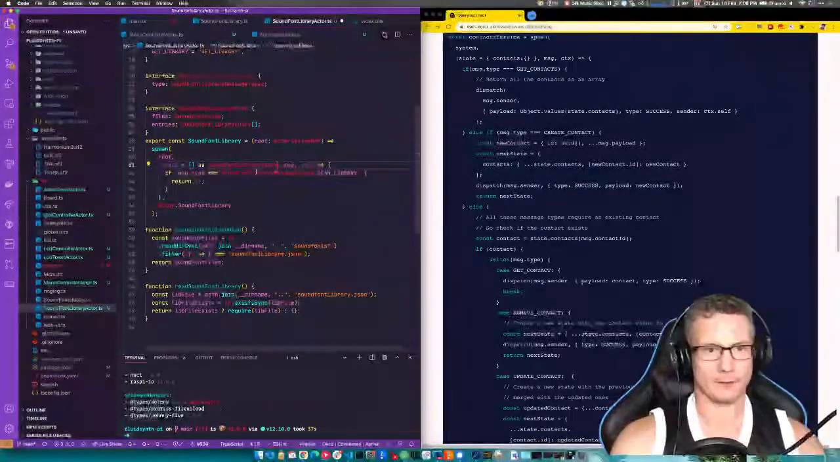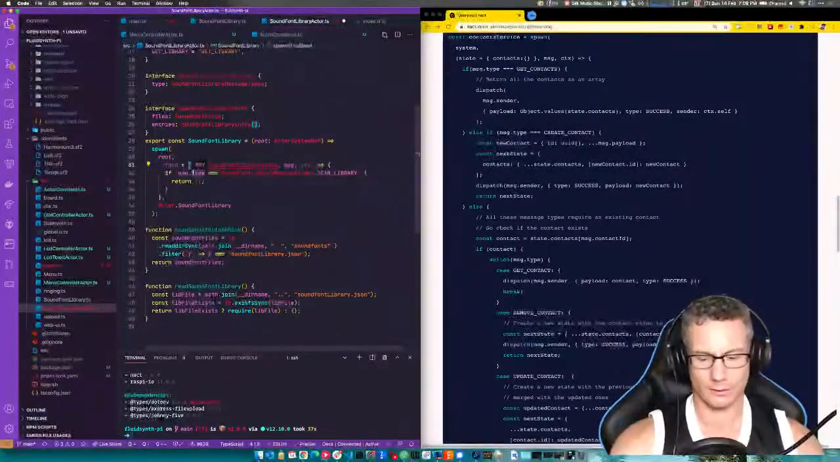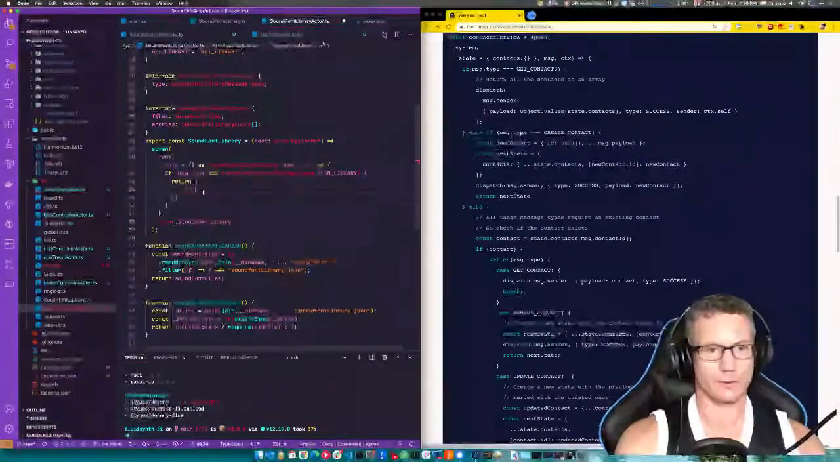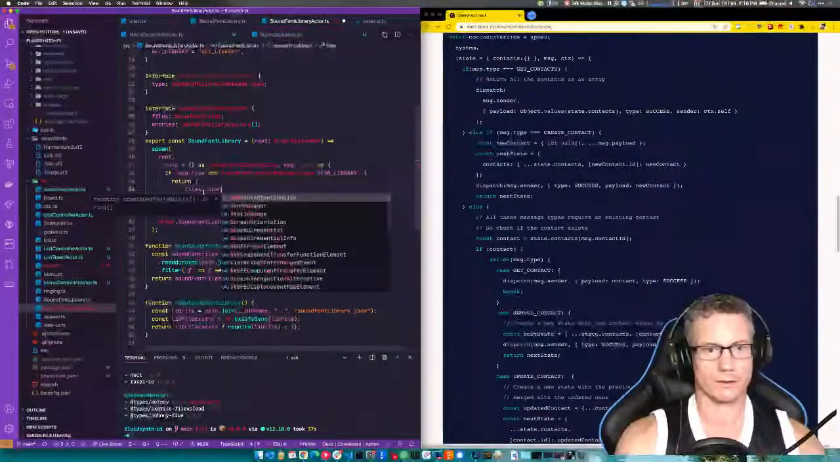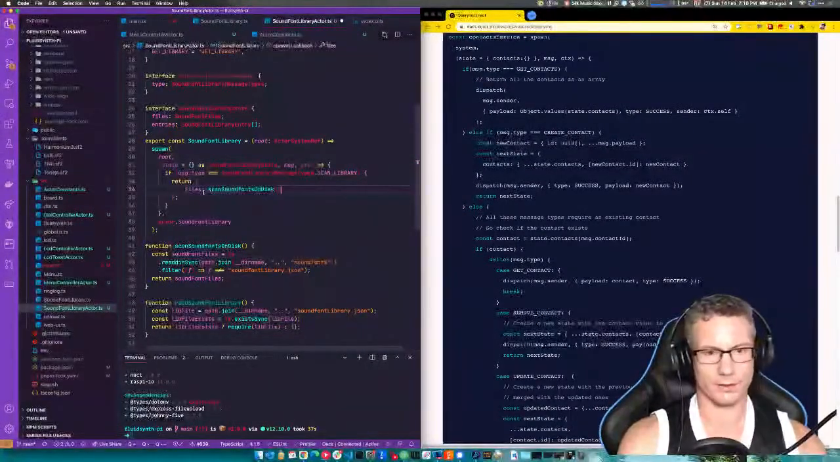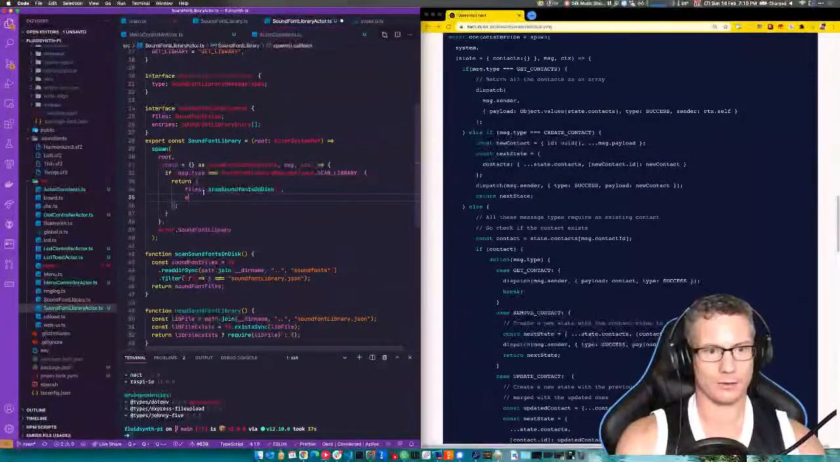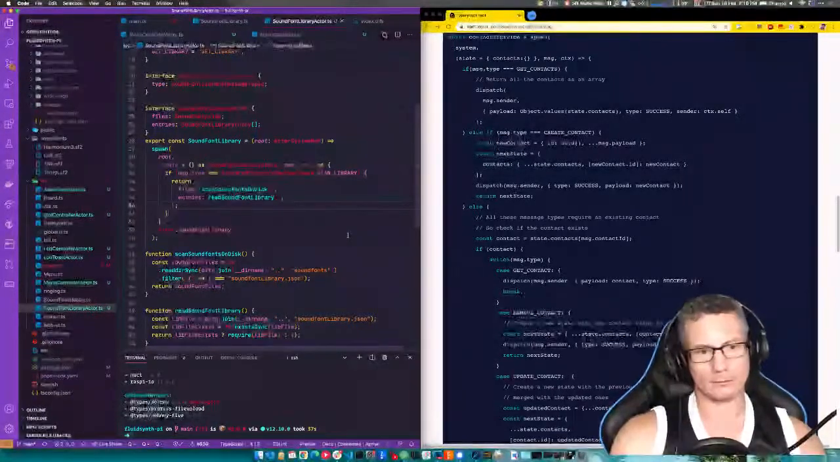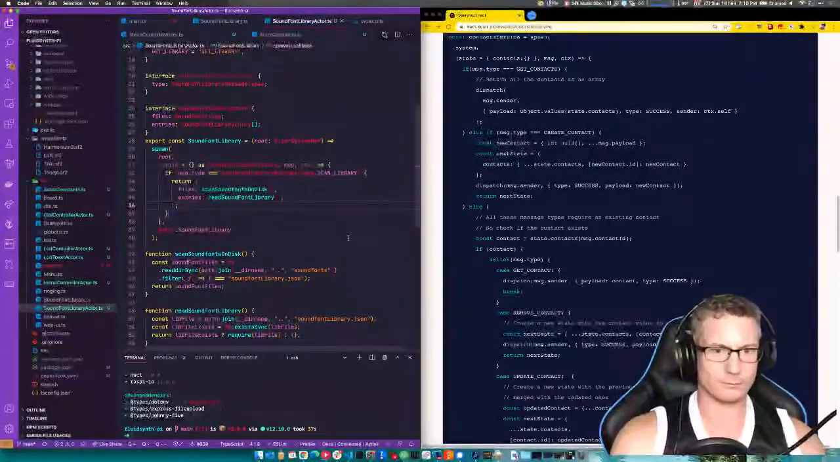Okay, so scan library. Files will be the files on disk, and entries will be read the Soundfont library. That's the new state.